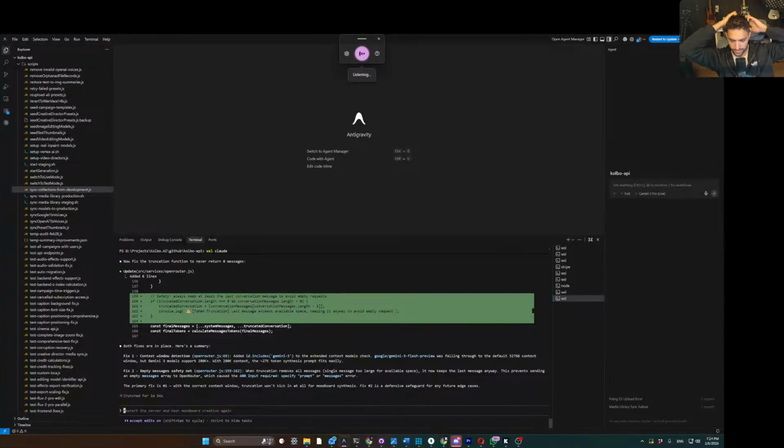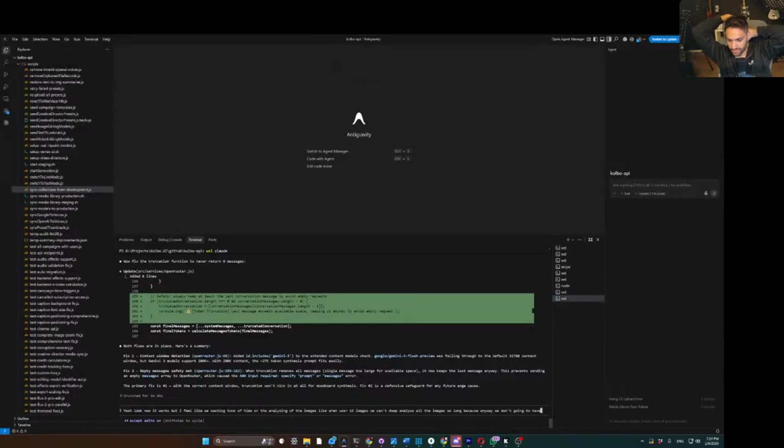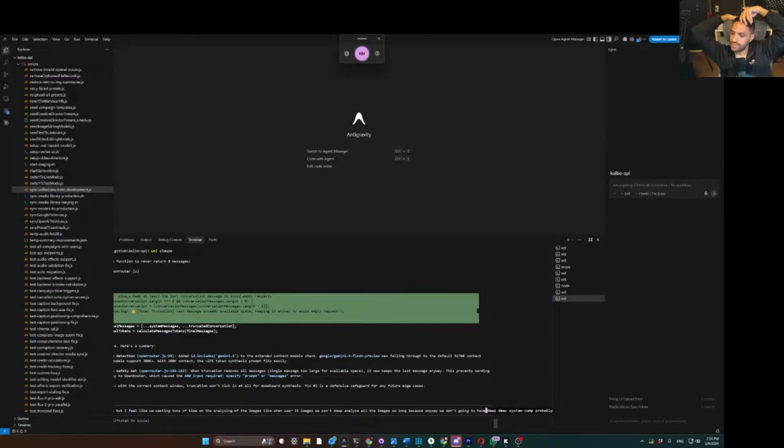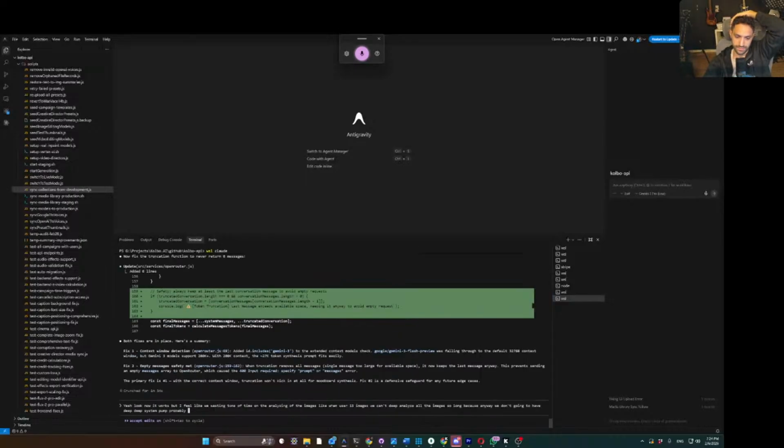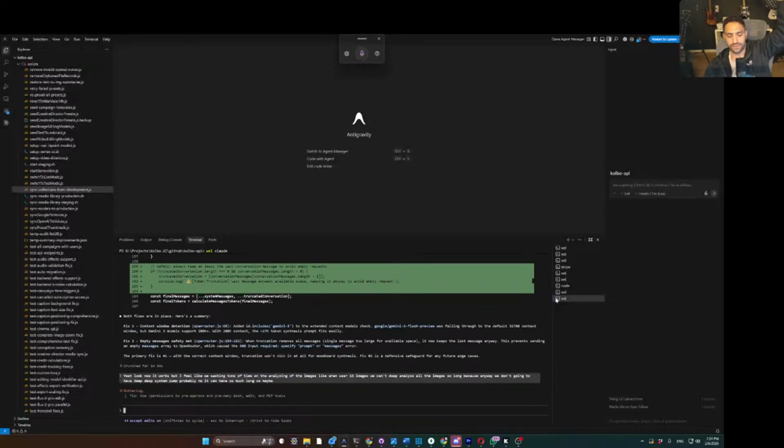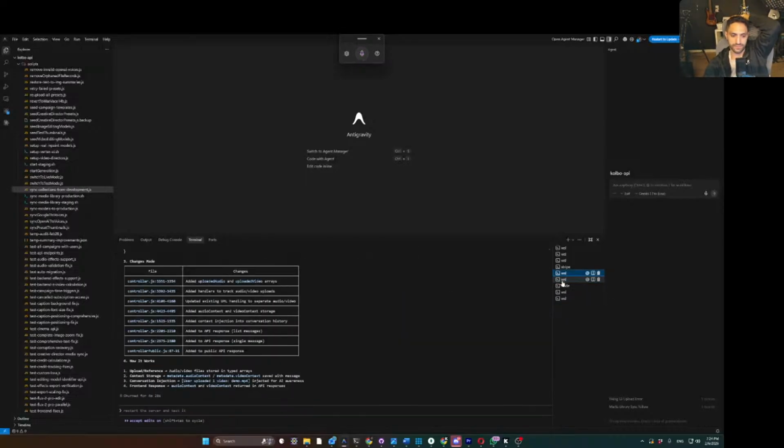Yeah, look, now it works, but I feel like we're wasting tons of time on analyzing the images. When a user has 15 images, we can't deeply analyze all of them for so long, because anyway we're probably not going to have a deep system prompt, no? It can take so long. So maybe we should optimize the image analysis. Is it possible? Users can't wait so long for this.